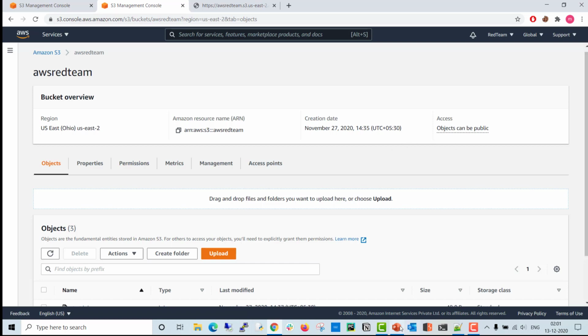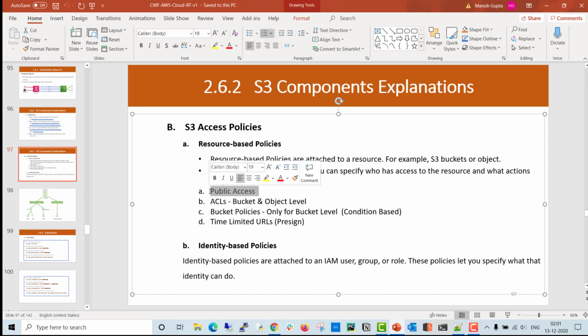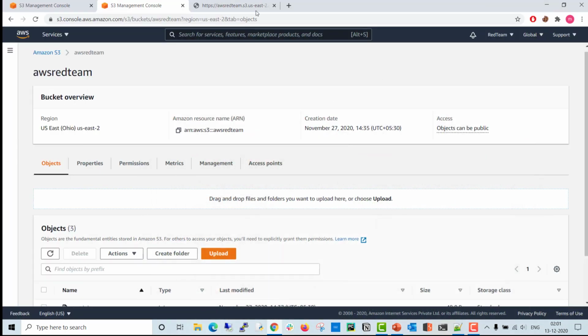There is one more thing that we discuss here. It's called public access. What is this one? Suppose you allowed here that this person can access this object, or anybody, because it's a public access, anybody can access or view the content of this object.